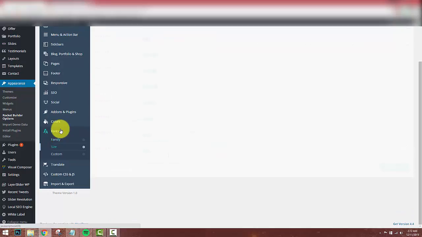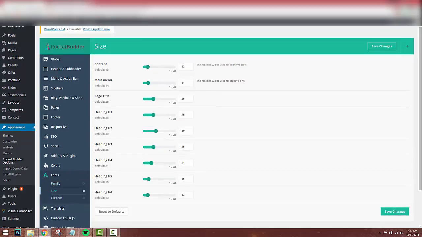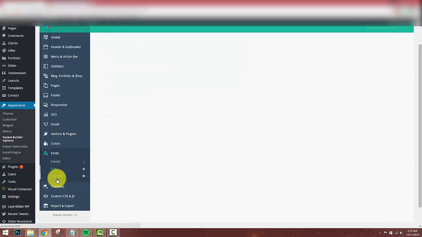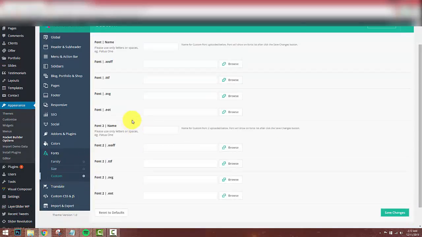Then under Size for Fonts, this is where you can update the size for all theme text, for the top menu, for your page titles, and then all the different numbers of headings. And this will apply to all of the text in these categories. Again, save your changes. And last for fonts is custom.